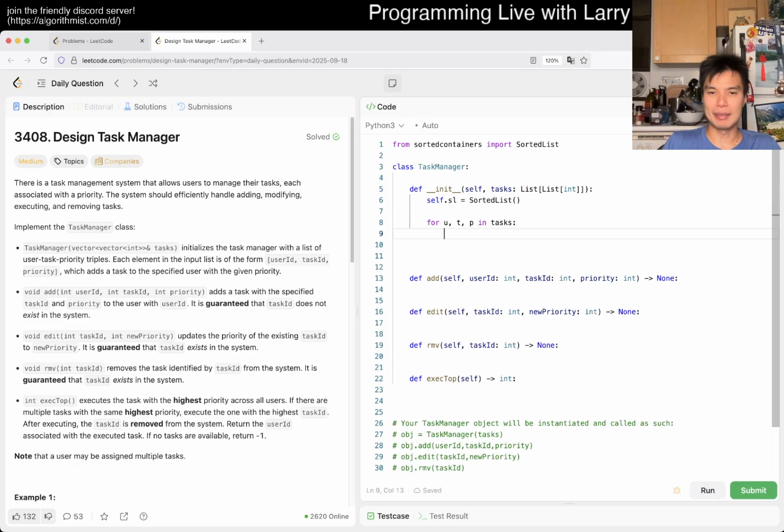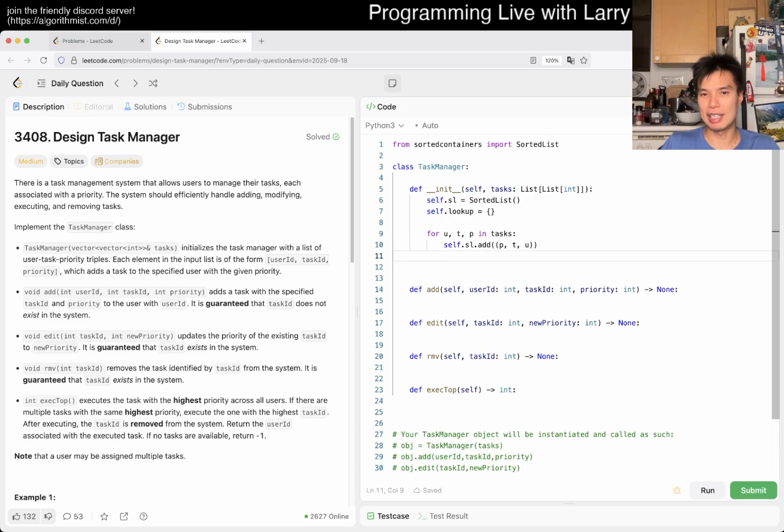We can add, what do we care about again? Priority, task, and then user ID, right? And again, same thing as yesterday, really. We have a lookup thing so that when we update, we can fetch it in a very quick time, or at least the details. So we look up, and I guess task ID should be unique, so we can maybe just set something like this, right? The priority and the user.